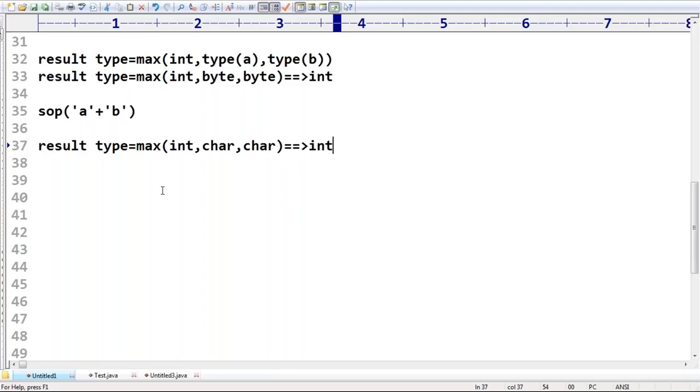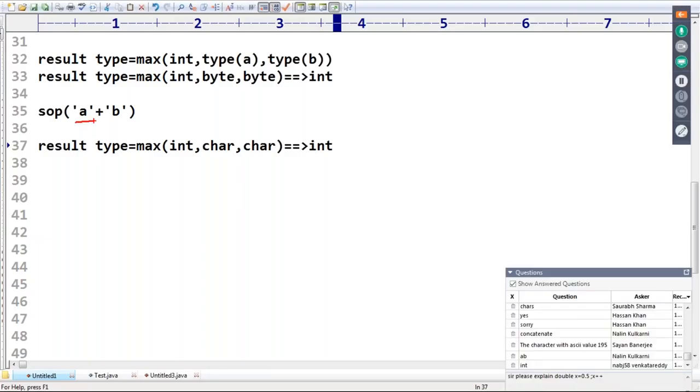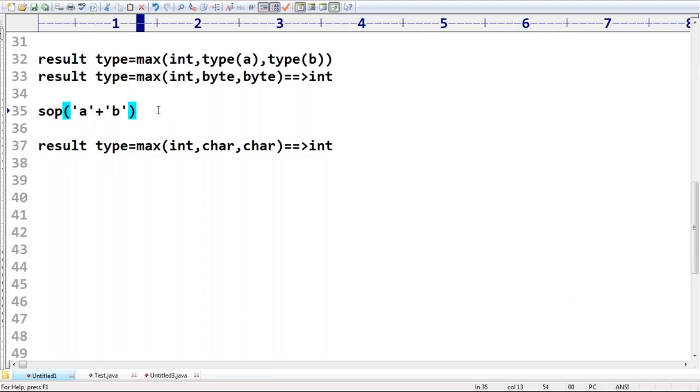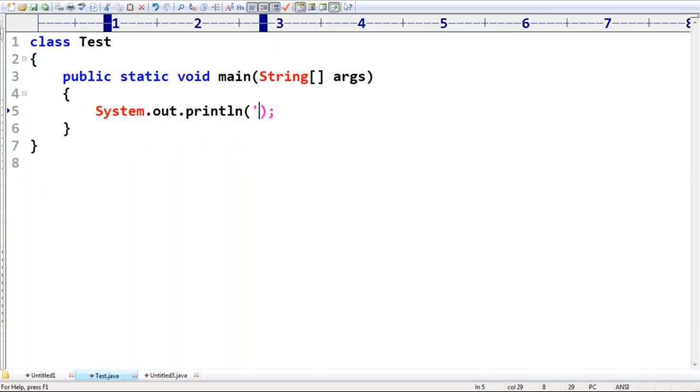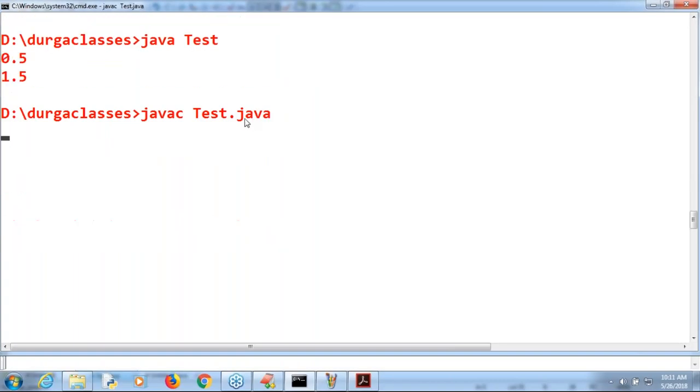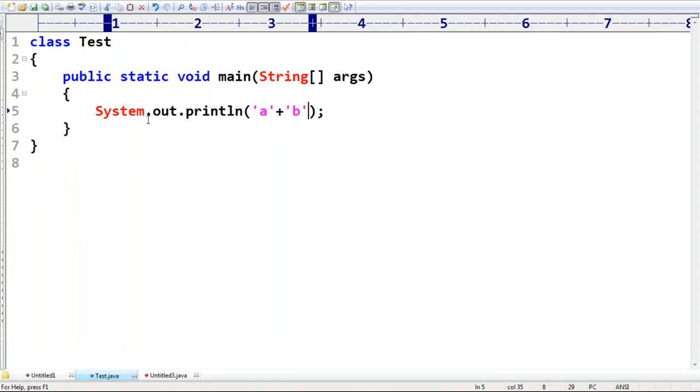According to our formula, int. Now A means 97, B means 98. So what about its values? 97 plus 98 means 195. This is the output we are going to get. Most of the people may feel something wrong here, like A plus B. But these are ASCII values, Unicode values, both are the same. What is the output we are going to get? 195. Clear, right? So that formula plays an important role.